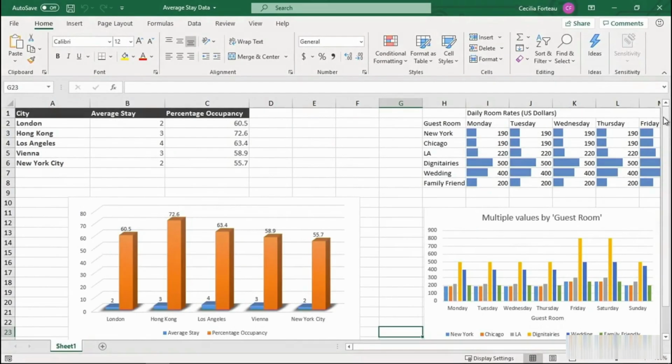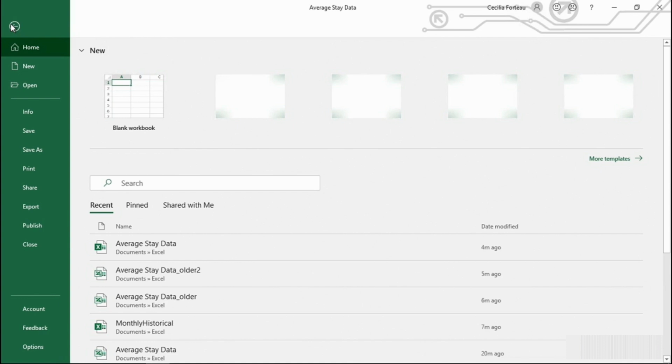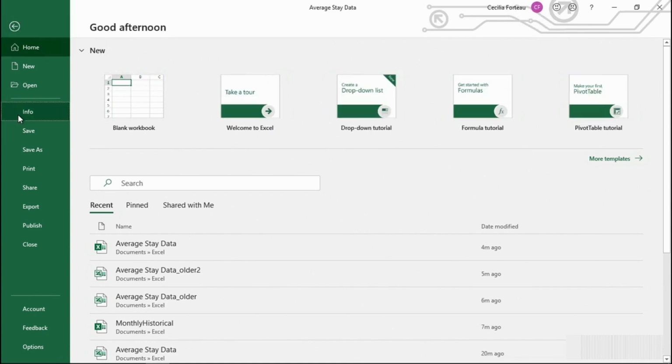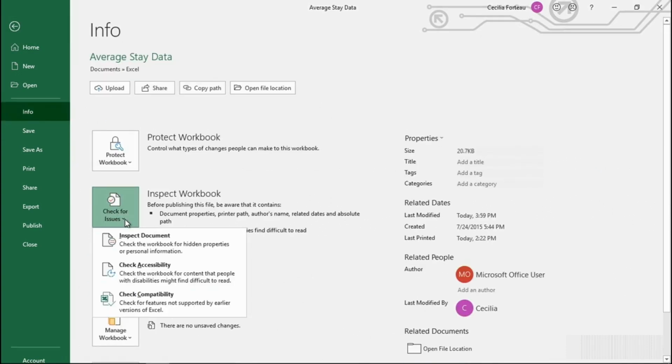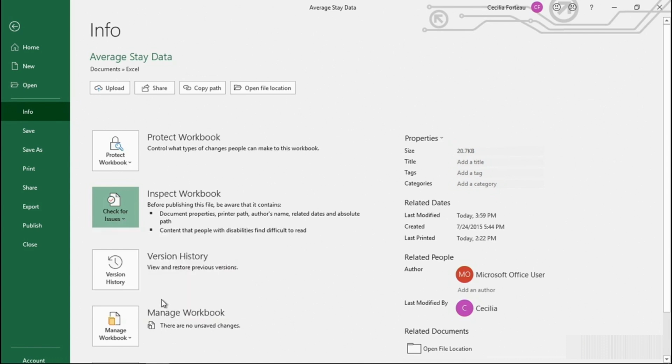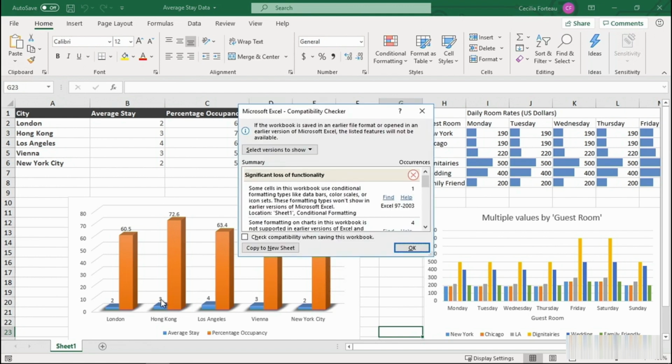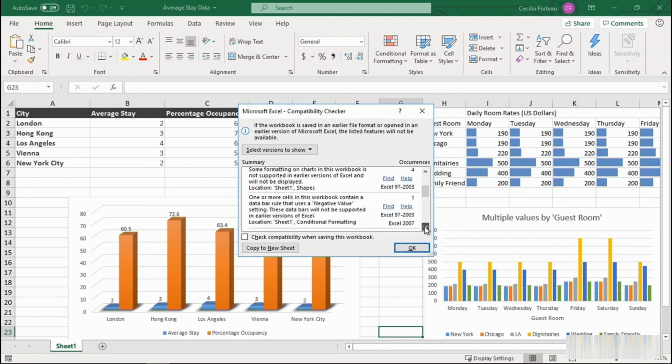To check for compatibility issues, select File, click on Info, and then check for issues. This is followed by selecting Check Compatibility. We now have a list of the significant loss of functionality items, and there are several here, and then the minor loss of fidelity.